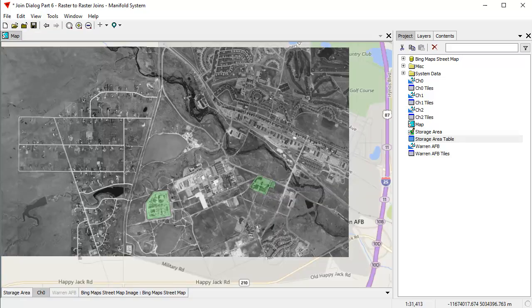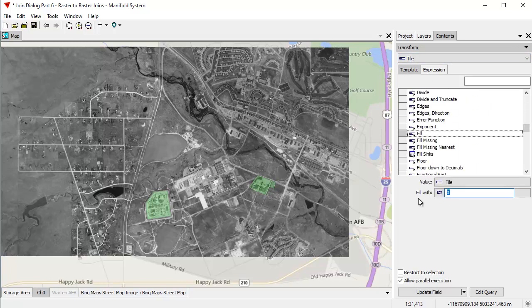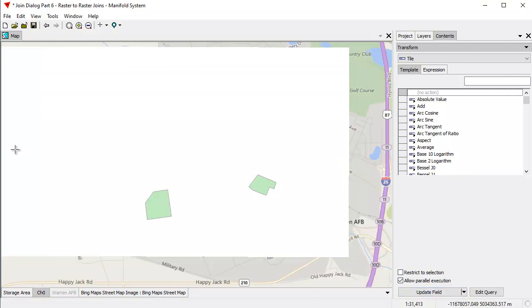So I want to take this channel 0 image and make all the pixels outside of the areas have a value of 255, and I want the pixels inside the areas to have a value of 0. The first thing we're going to do is use the transform pane on this single channel image, channel 0, and use the fill function. Where's fill? There's fill. Double click on fill, and I want to fill that with a value of 255. First I'm going to just fill the whole image with 255. Click update field. Manifold swings into action, and 255 means it's all white in this case.